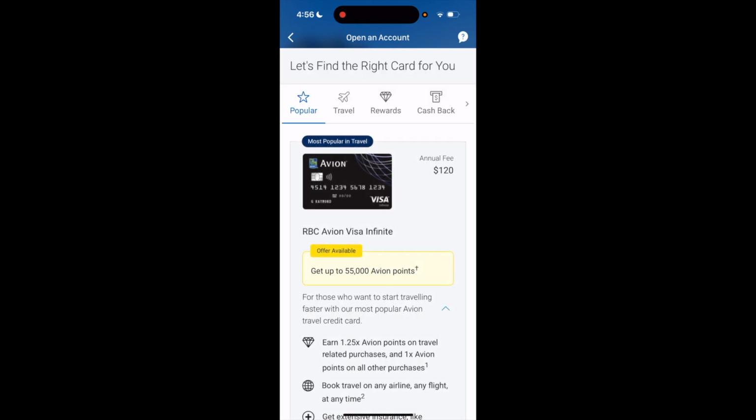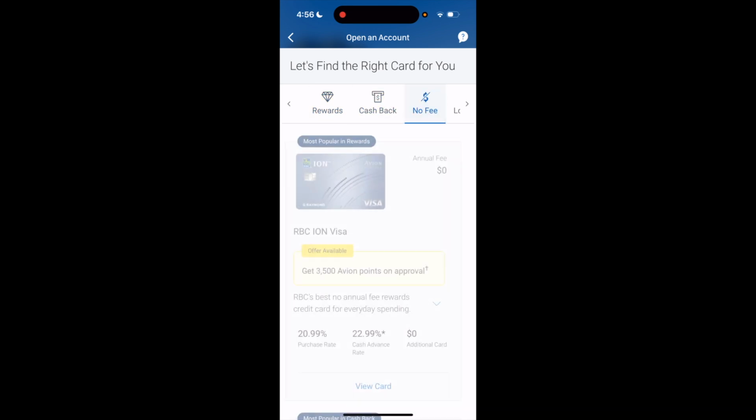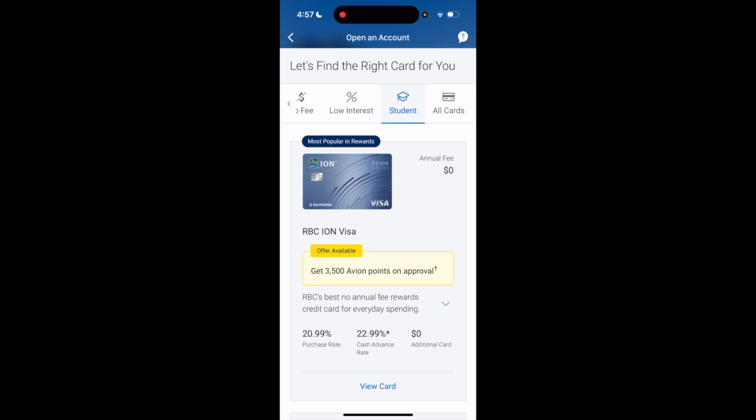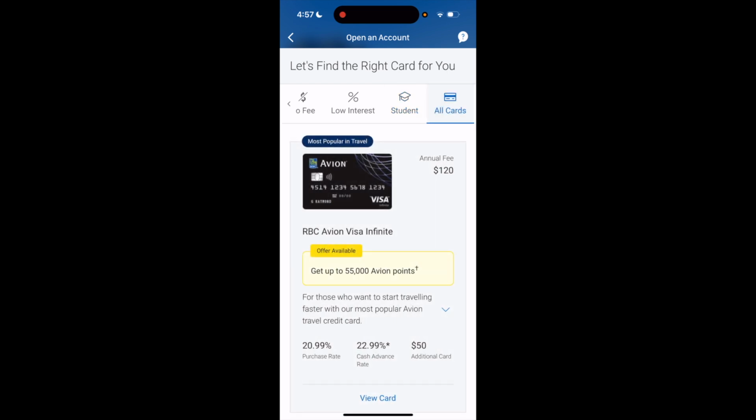Once you're on the credit cards page right here, if you want to sign up for a Visa card in specific, you're going to have to go ahead and view all the different cards and then go that way. So at the top here, you have popular, travel, rewards, cashback, no fees, low interest in regards to the category of cards. But if you want to go to all cards right here, this is a good way for you to compare and contrast all the different Visa cards at your disposal.